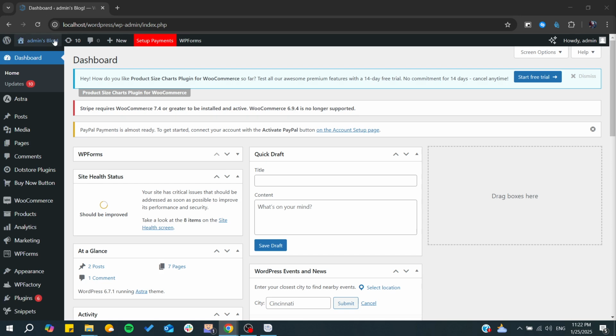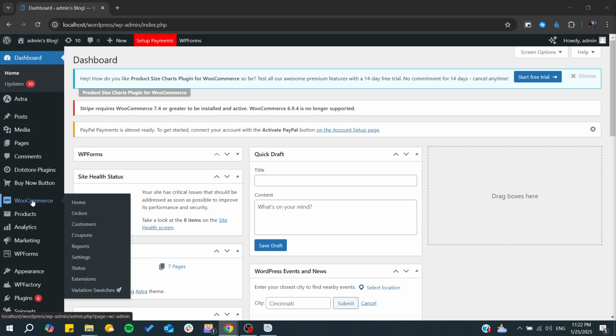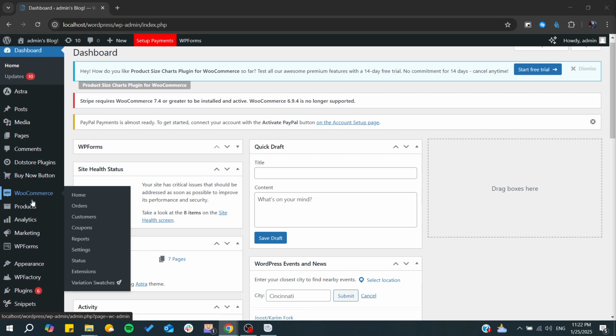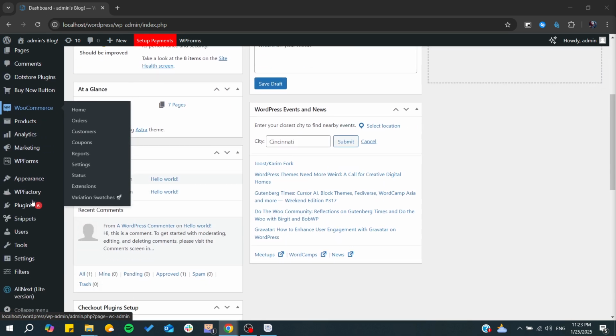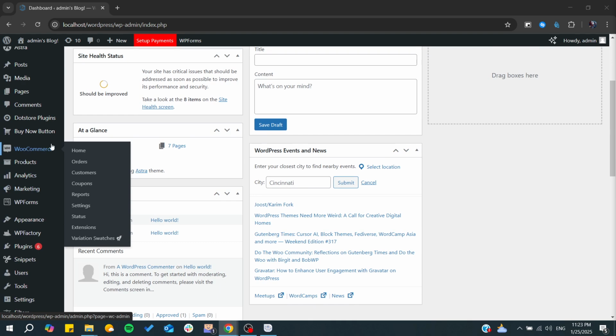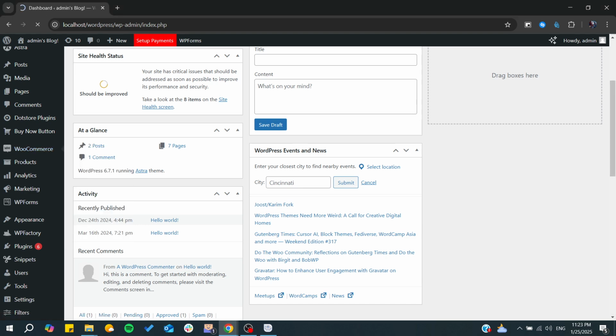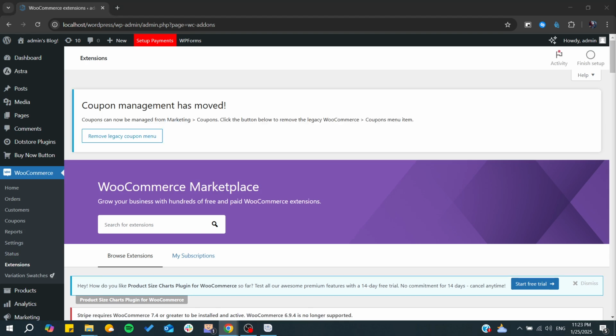So first, make sure that you are in the WordPress panel. After that, we need to go first to our WooCommerce settings or the WooCommerce extension so we can add some extension that would allow us to have the ability to generate the invoices. So simply, you will need just to go to extensions, and after that, I'm just going to type invoice.